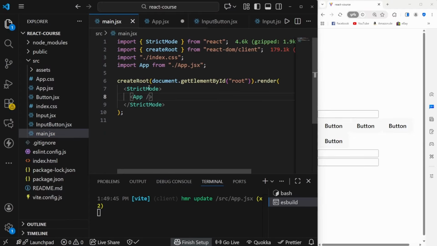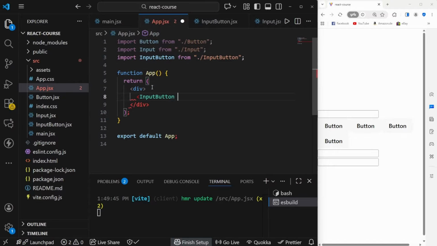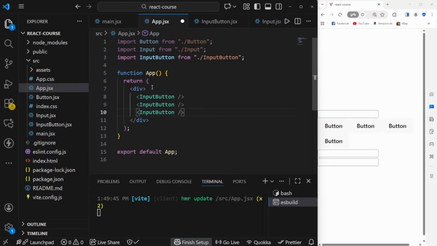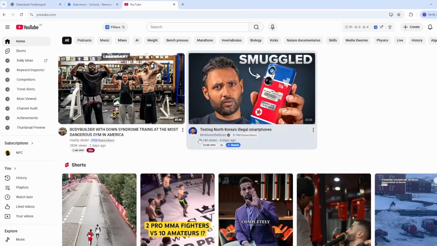And now we can also, inside of our App.jsx, use our InputButton right here. And this now includes an input and a button, always combined. So now I only need one single component to output all of this code. And obviously this is a super minimalistic example, but you can think about something like YouTube, for example, where components grow and grow and grow. And you might want to combine a lot of components into one single component.